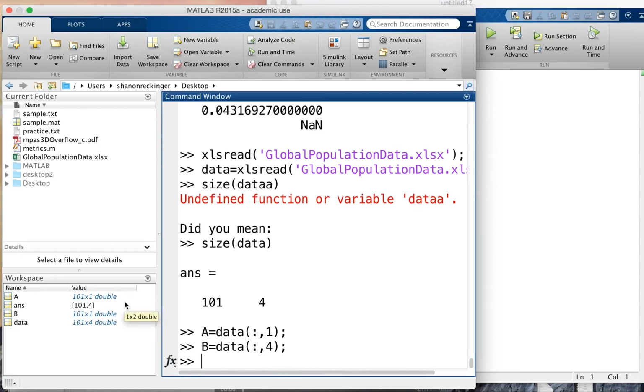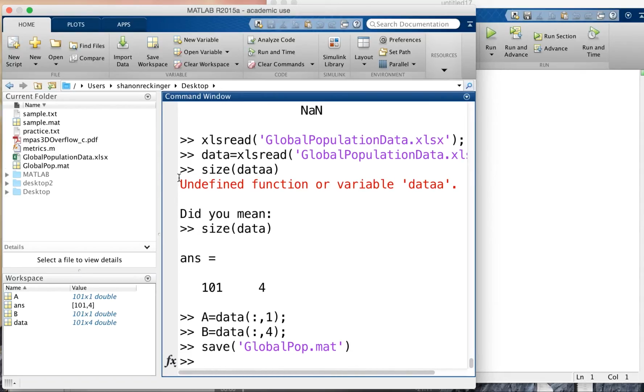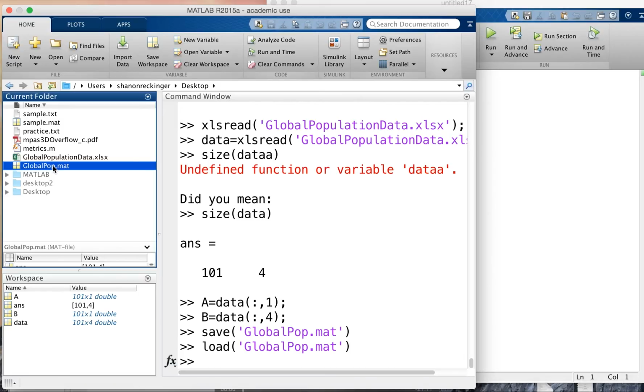So right now I have 3 variables in my workspace: A, B, and data, and ans. If you just type save and then put in a file name with the .mat extension, it's going to create that file in your working directory. So I have a new .mat file, and it's going to put all of the variables that are in your workspace, or all of the active variables in your script file, into that file.